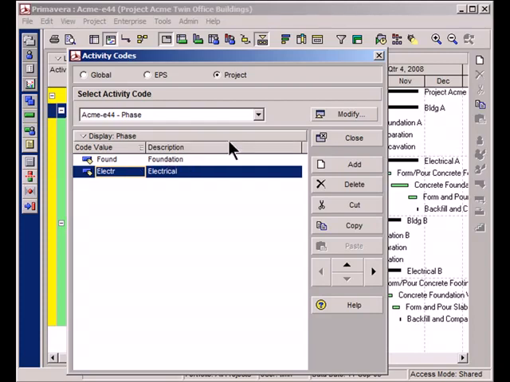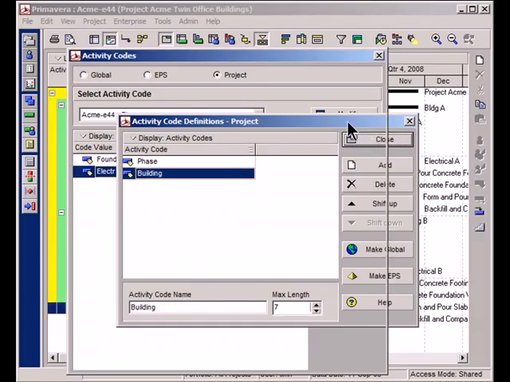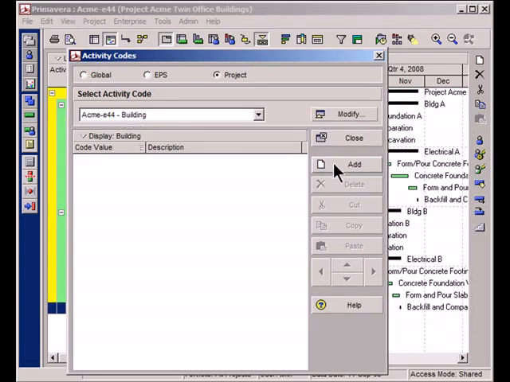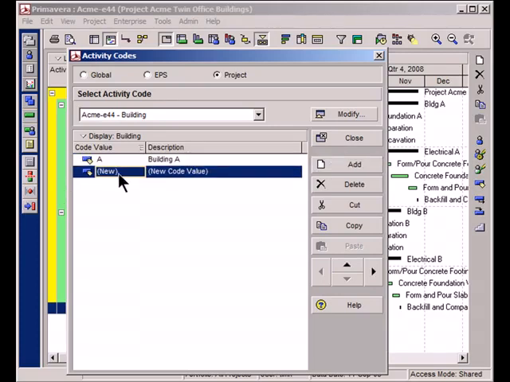Next step, though, is to create another activity code for the buildings. So let's do that. I'm going to click the Modify button, click the Add button. We'll call this activity code Building. Great. Close out of this screen, and now I've got the building activity code, and I can create the two values for that code. The first value is Building A. And the second one is Building B. Great. I've got two activity codes created now, one for phase and one for building. I'm going to close out of here.